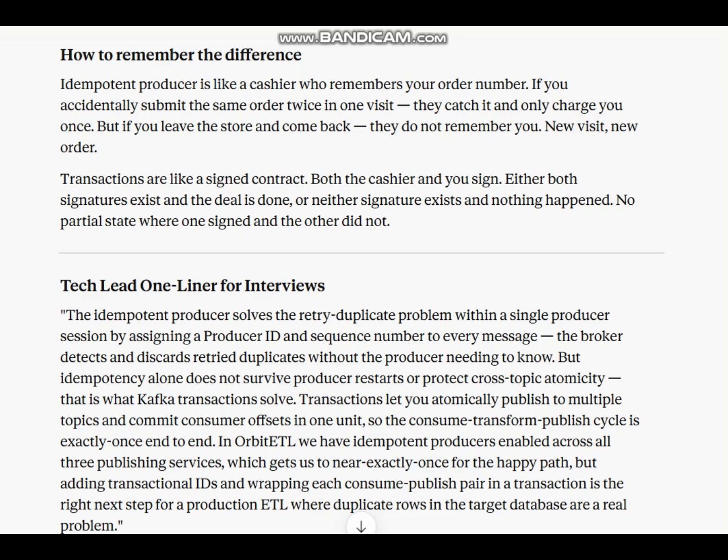New visit, new order. Transactions are like a signed contract. Both the cashier and you sign. Either both signatures exist and the deal is done, or neither signature exists and nothing happened. No partial state where one signed and the other did not.